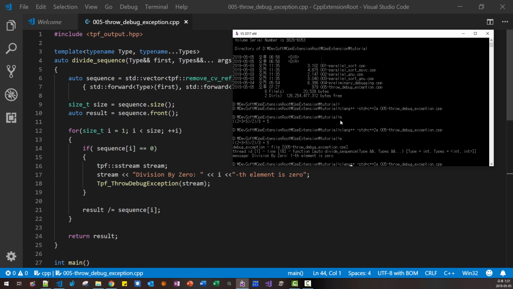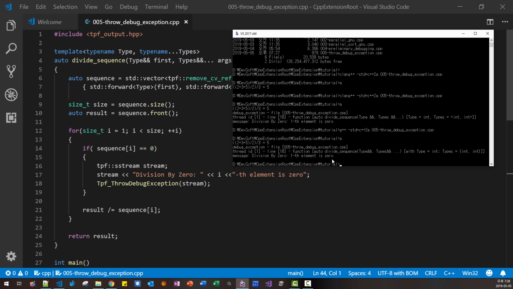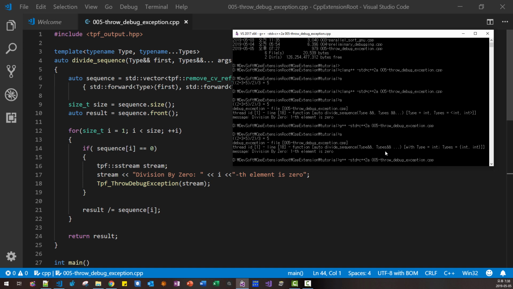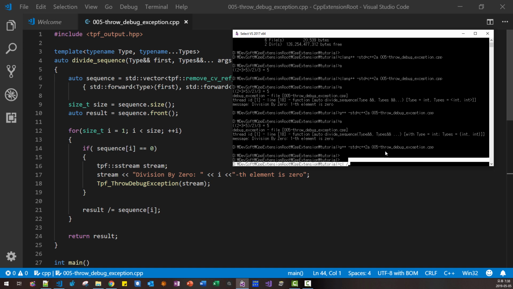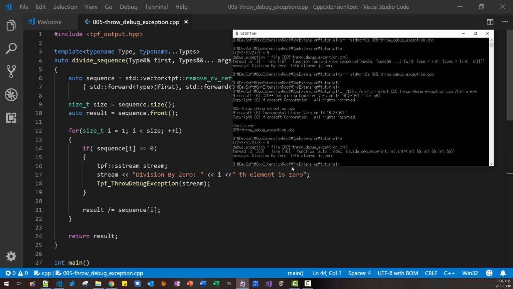Let's try with the GNU compiler. The GNU compiler also works. Then with the Microsoft compiler. In the case of the Microsoft compiler, cl /EHsc /std:c++latest or 17, 005_throw_debug_exception.cpp /Fe:a.exe. Okay, the Microsoft compiler also works successfully.